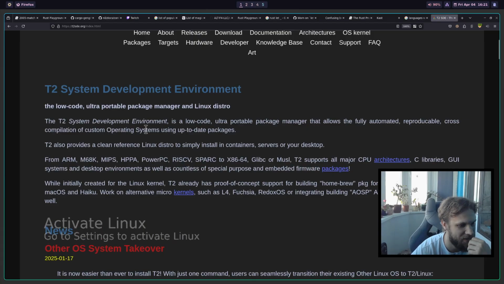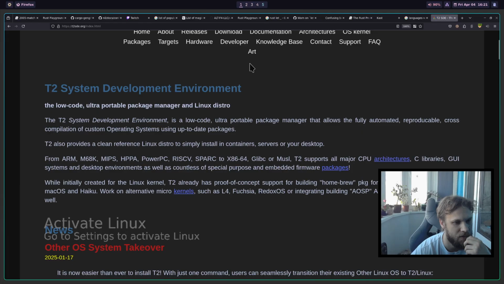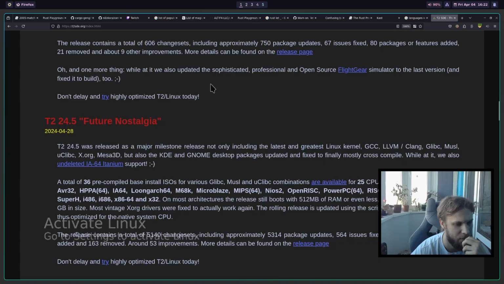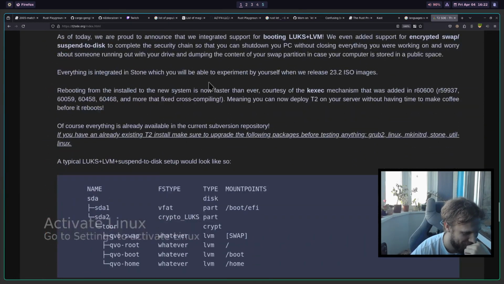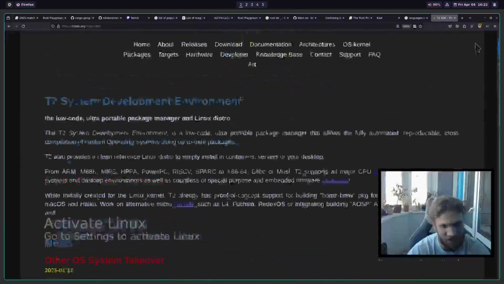I'm using NixOS. Is there any reason why I would want to switch to T2? Or what is it about actually? Local ultra portable package manager. So it's a package manager. It's not a distribution, is it? Similar to Nix. Okay. Oh, so it's another Nix alternative. Nice. Is it better? Because Nix sucks. Nix the language, at least. I hate it so much.